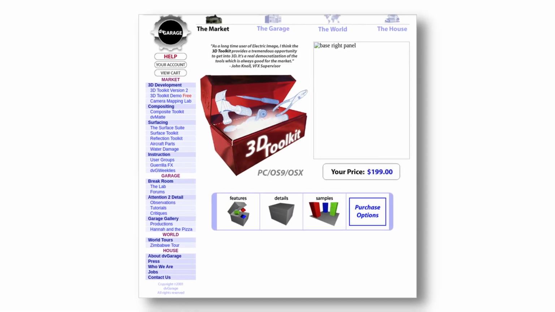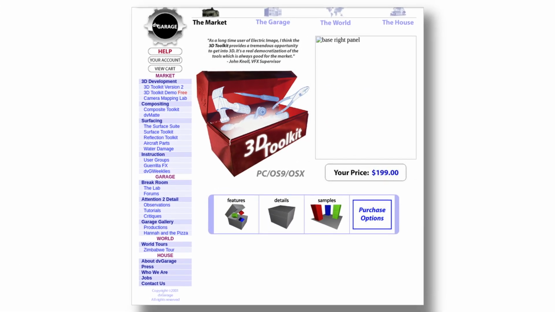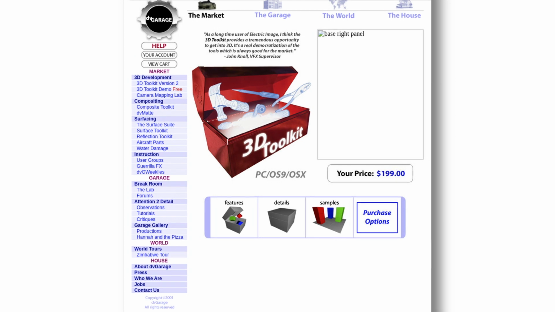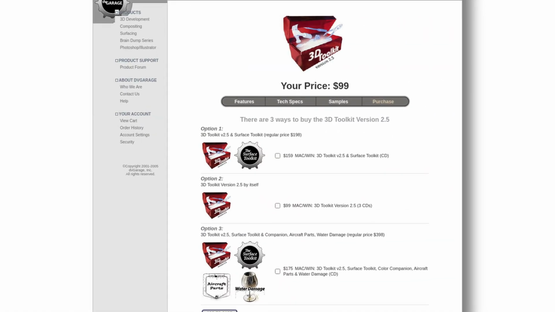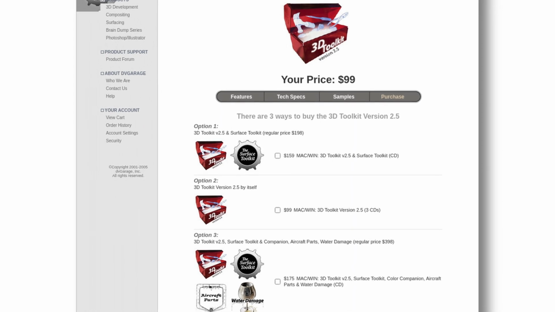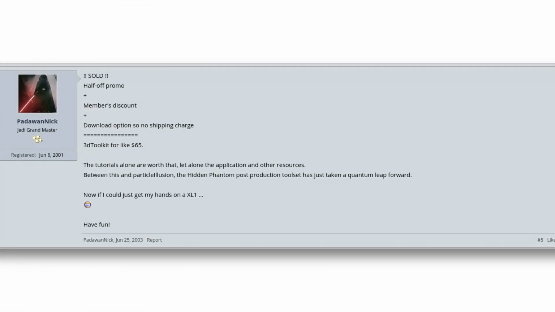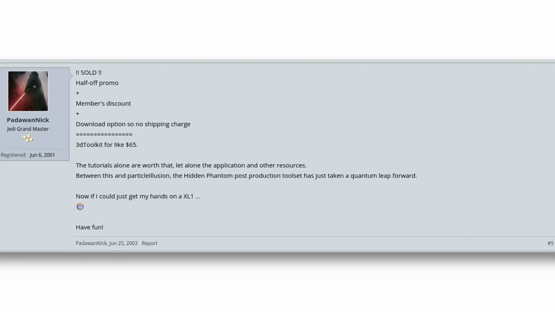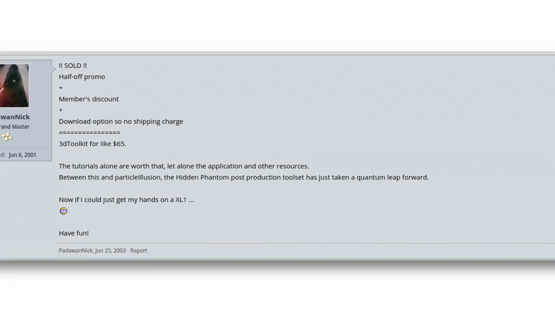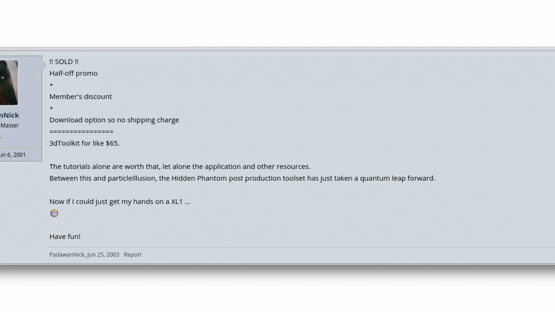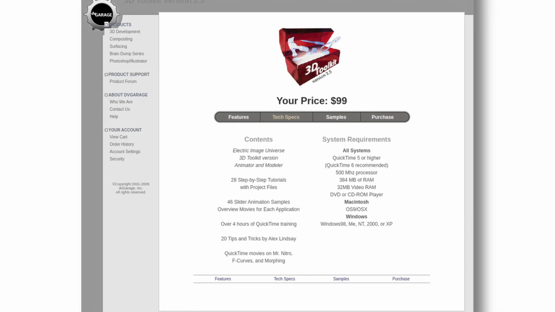And the cost was just as attractive as the included training. Although the 3D Toolkit's primary price was $199, it was frequently on sale for only $99, including at its launch in summer of 2001. I also found a post on the Force.net's forums where a guy was able to stack an additional discount on top of the $99 sale price to wind up paying only about $65. No matter the price, the 3D Toolkit gave a huge amount of value.